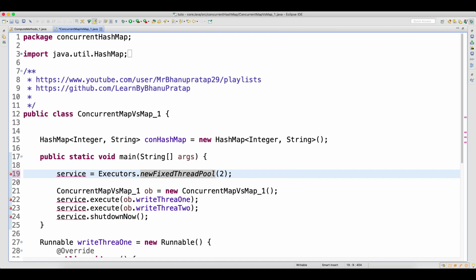If I delete this, when you place the mouse over here and click on create local variable, you will get ExecutorService, right? So remember that, let's say you need to create a pool of threads where you want to perform a certain task with multiple threads. Yes, you can do that by using the Executor class. This is one of the ways to do that, right? So I'm doing Executors.newFixedThreadPool, and I'm saying that you create a thread pool which has two threads, right?